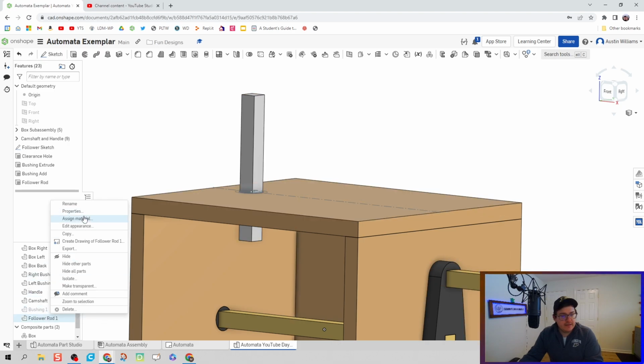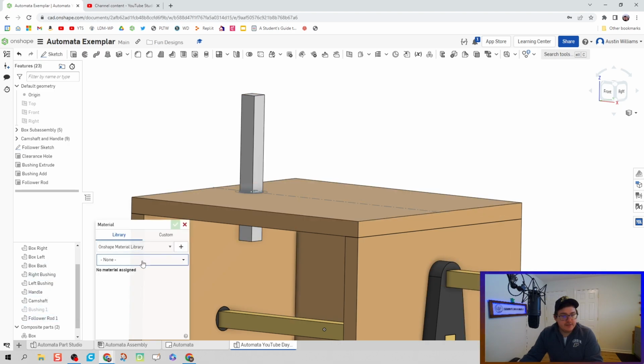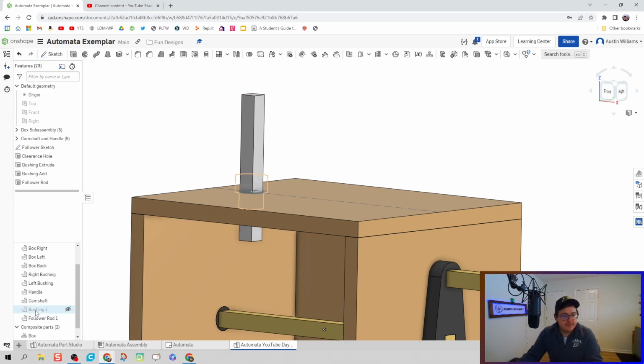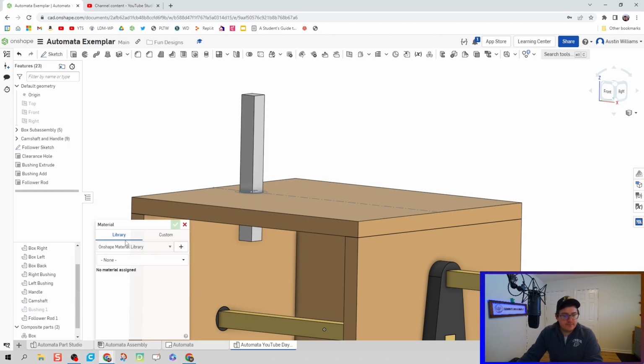Let's go ahead and give it some properties. So assign a material, probably make this out of balsa wood or some type of wood. I just like choosing balsa. And assign material, we're gonna give this ABS because PLA does not exist on the OnShape library. I know we could do a custom, but I wanna stick with the vanilla package.